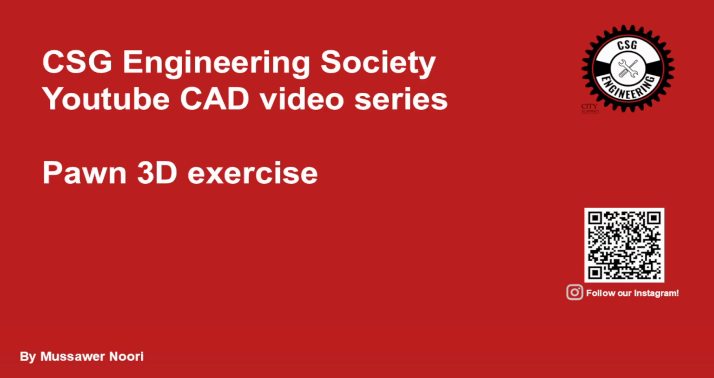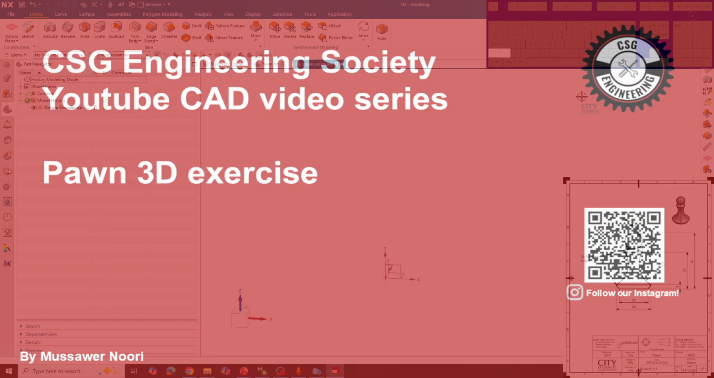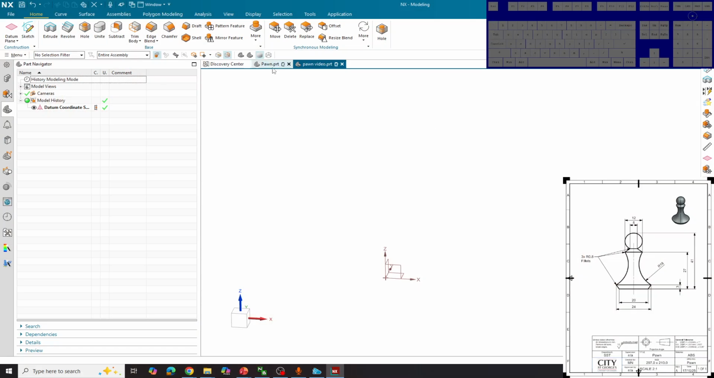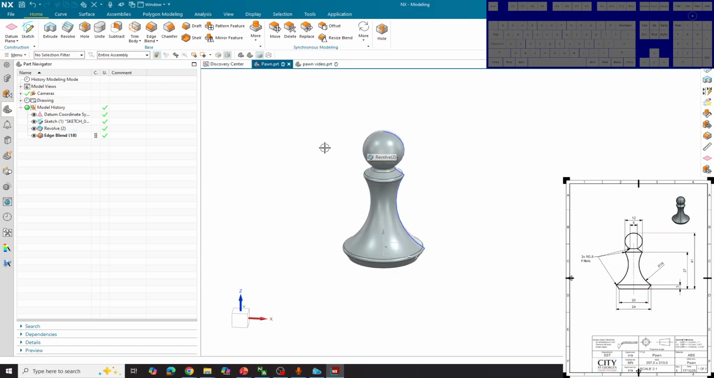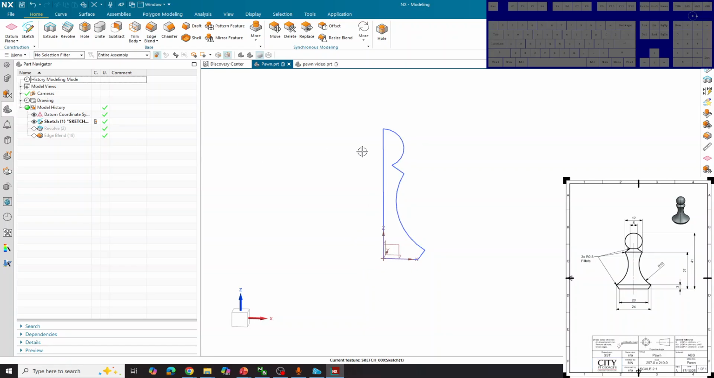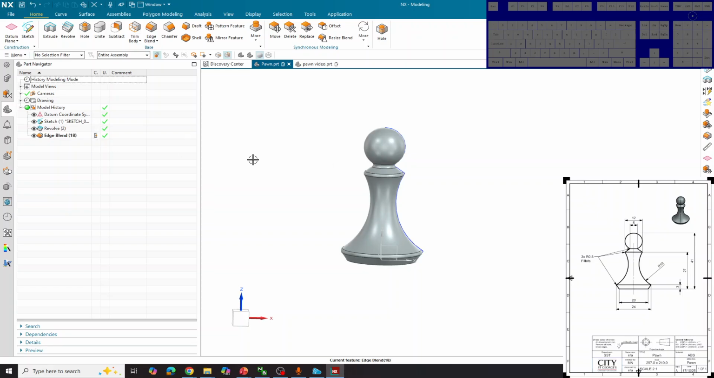We're going to go over how to model a pawn piece using the revolve tool. Before we begin, I'm going to show you a quick overview of all of the steps that we'll be taking. So you're going to start with a half sketch, then you're going to revolve it, then we're going to apply an edge blend. Okay.